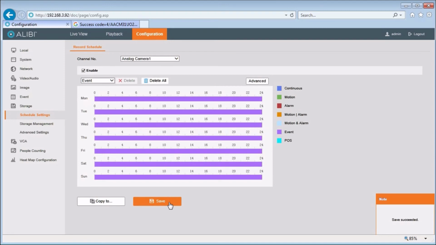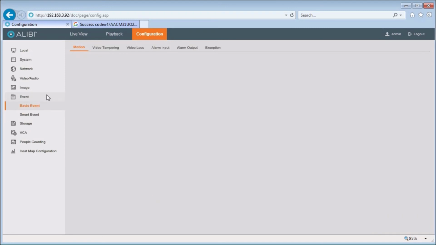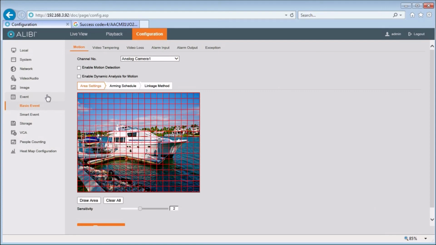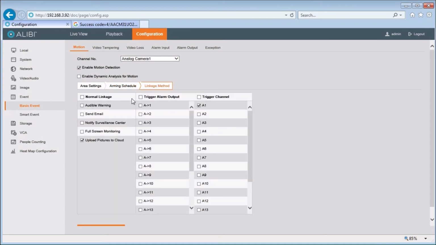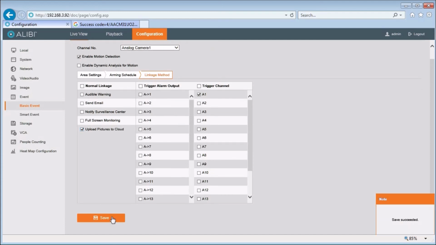Click the Event link in the left frame, and then click Basic Event. For motion detection setup, click the Motion tab at the top. Open the Channel Number drop-down list and select the camera you want to configure. Here I selected Analog Camera 1. Check the Enable box or boxes for the motion detection type you want. Configure the detection area as needed, and then click the Arming Schedule tab. Ensure the schedule is set up properly, and then click Linkage Method. In this menu, make sure the Upload Pictures to Cloud box is checked. Click Save to retain your settings. Configure the other cameras you selected on the Cloud Storage menu.